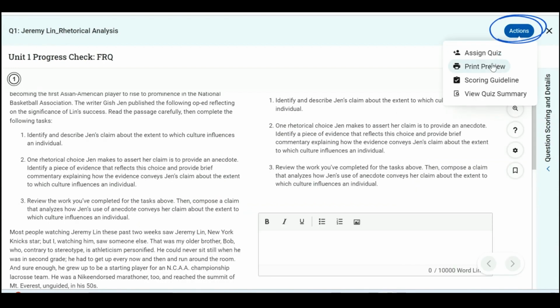Once again, you will click the Actions button at the top to assign the essay or click Print Preview to download a PDF version that you can hand students as a hard copy in class. I recommend this route because it allows students to practice handwriting timed essays, which is what they'll have to do on the AP exam. You will need to score these responses yourself using the scoring rubric.